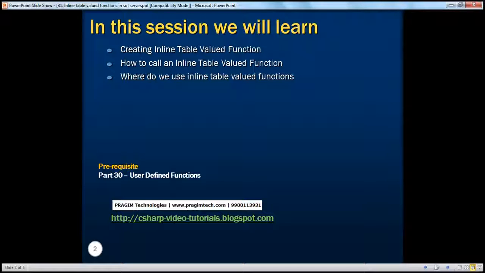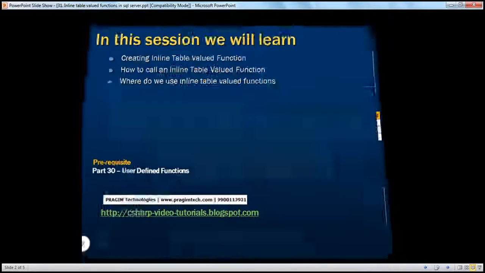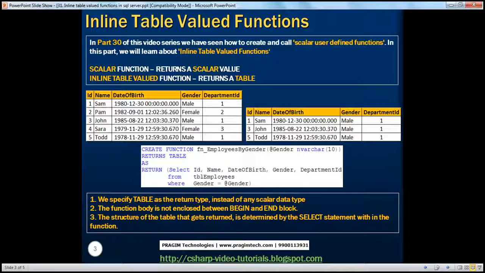Before continuing with the session, I strongly recommend watching part 30 of this video series. In part 30, we have seen how to create and call scalar user-defined functions. In this part, we'll learn about inline table valued functions. We know that a scalar function returns a scalar value, a single value, whereas an inline table valued function returns a table. Now, let's look at an example of creating an inline table valued function.